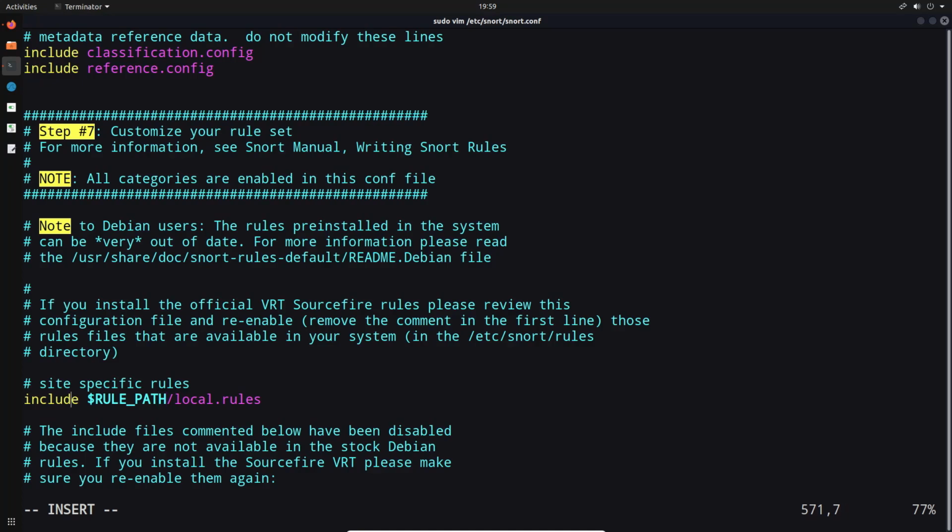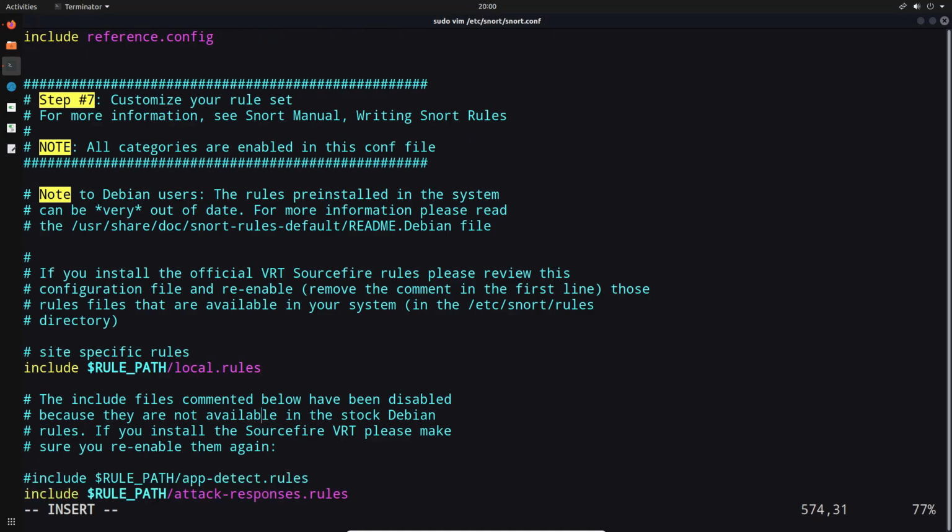This is where you can specify the actual rules file that contains the rules that you'd like to use. By default, the rules that you create yourself can be written in a file called local.rules, and that file is stored under /etc/snort/rules. So this file is already created. Again, remember, this file is for the rules that you will create yourself. It is currently empty.